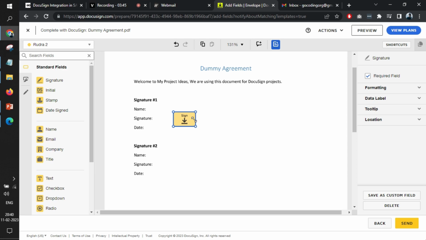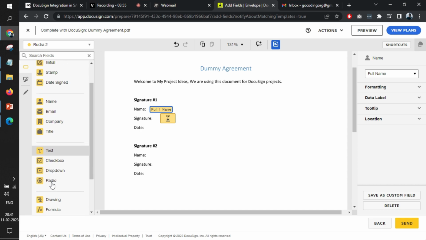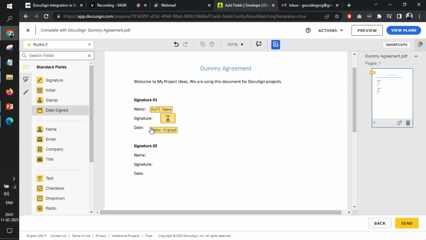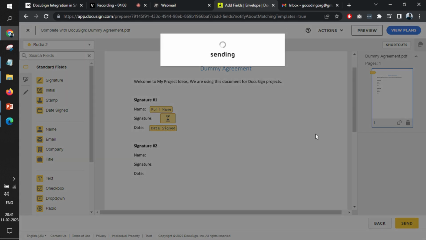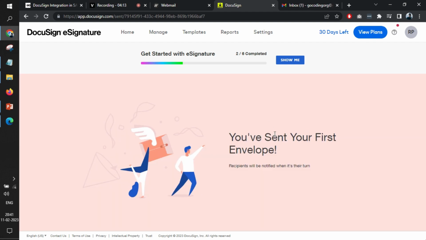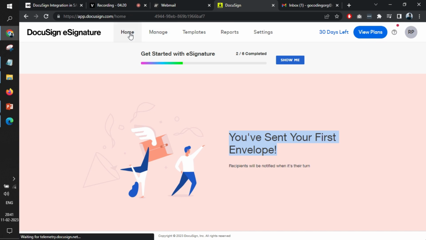I can resize it like this. Then I want name and I want date. So like this, you have a lot of fields here. Make sense? I'm done with the template. So I'll click send. So you have sent your first envelope and we'll go back to home page.